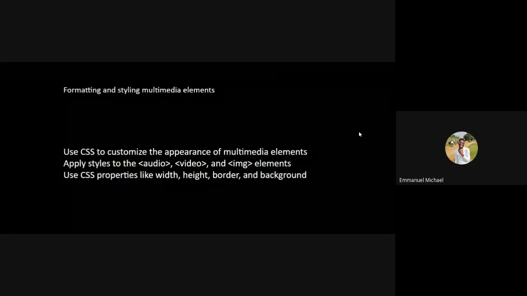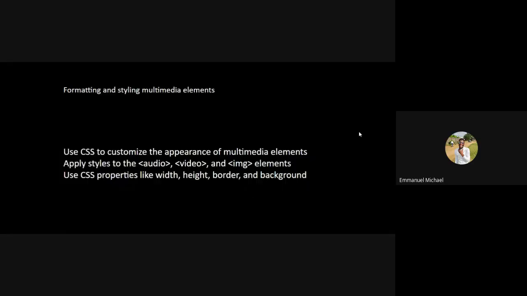Okay, perfect. So you can use CSS to customize the appearance of multimedia elements, apply styles to audio, video, and image elements. Now you can use CSS properties like width, height, border, and background. I don't know if we tried doing anything with style last week, but I wouldn't want to go there today. So just know that we can use styling.